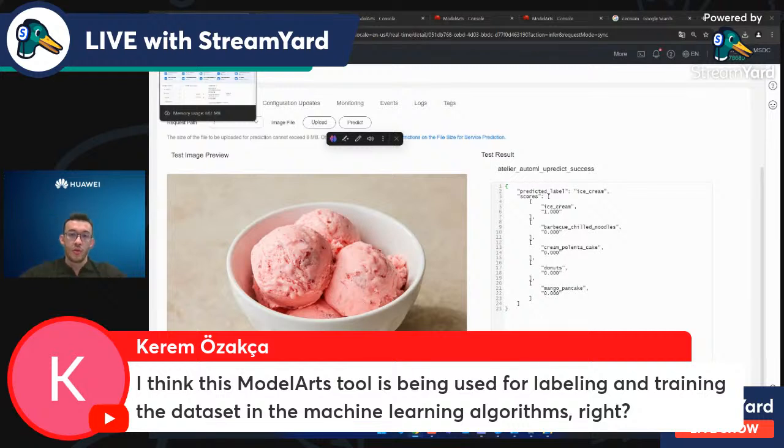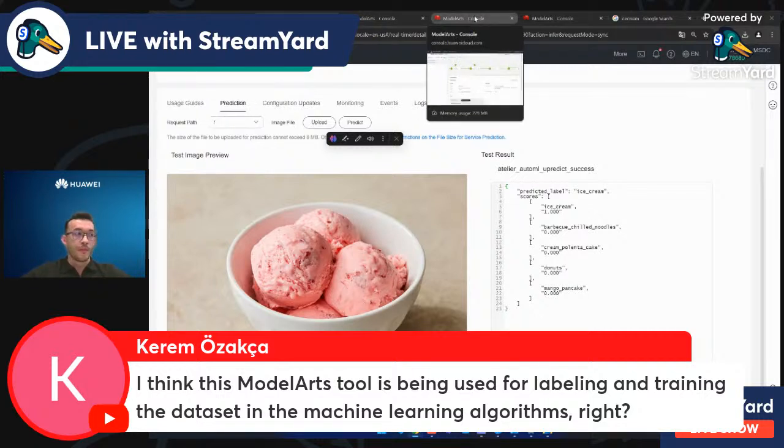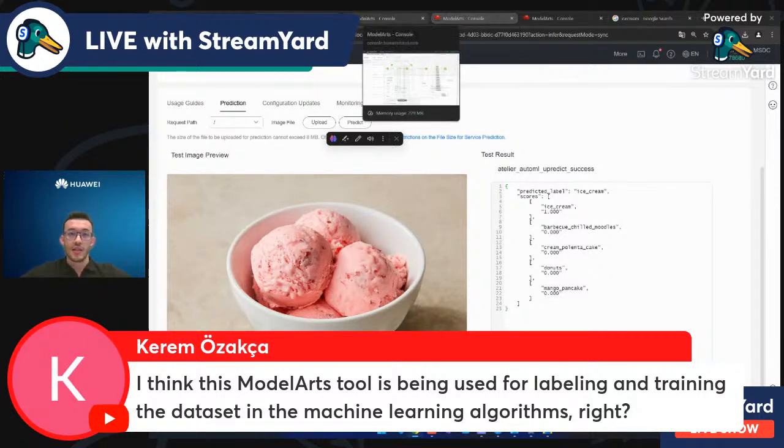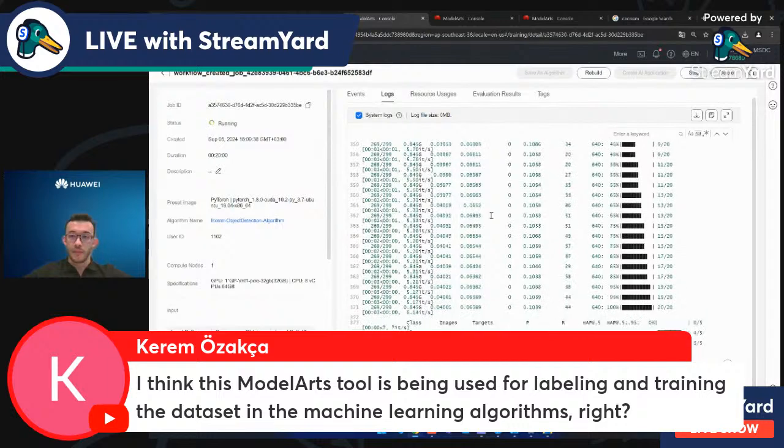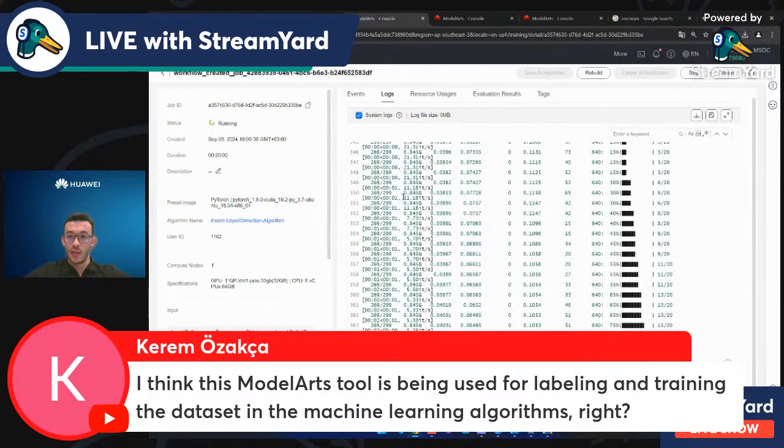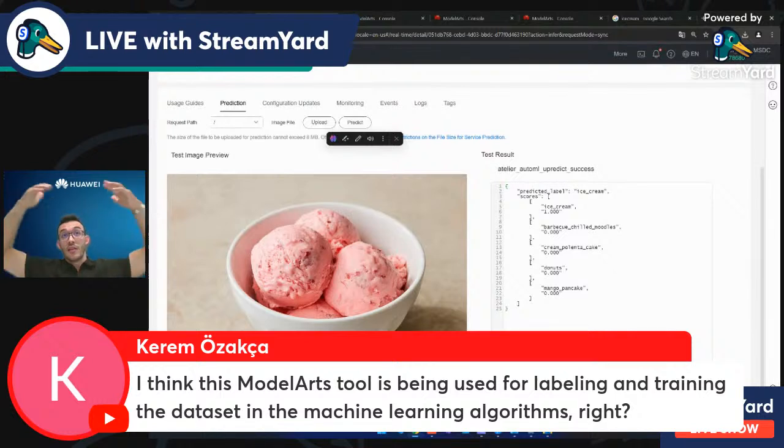And as we did two versions, classification model training and object detection model training, we can use ModelArts with different algorithms. For example, you can use machine learning algorithms such as random forest and XGBoost, or whatever you want, because you can manage your algorithms here. I hope this answer is acceptable for you.